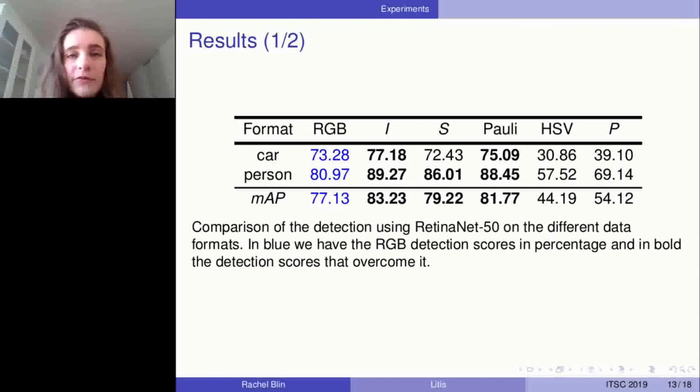In blue, we have the detection results provided by the RGB training, and in bold, we have all the detection results of polarimetric data that overcome it. As we can see, the mean average precision of the intensities images, the Stokes images, and the Pauli-inspired images is superior to the one of the RGB images.